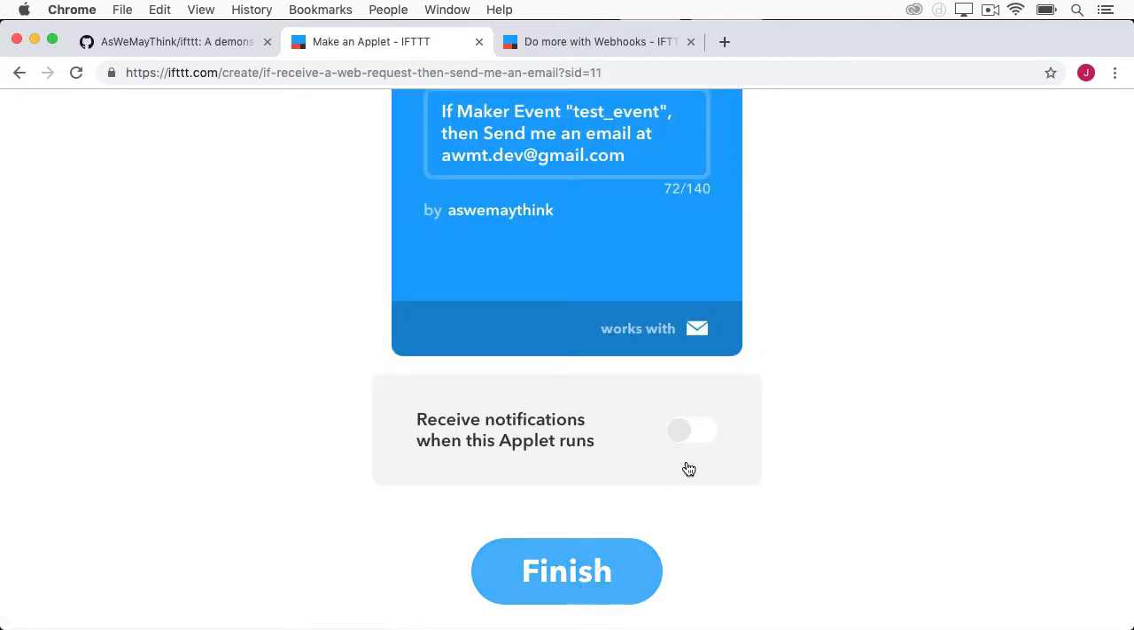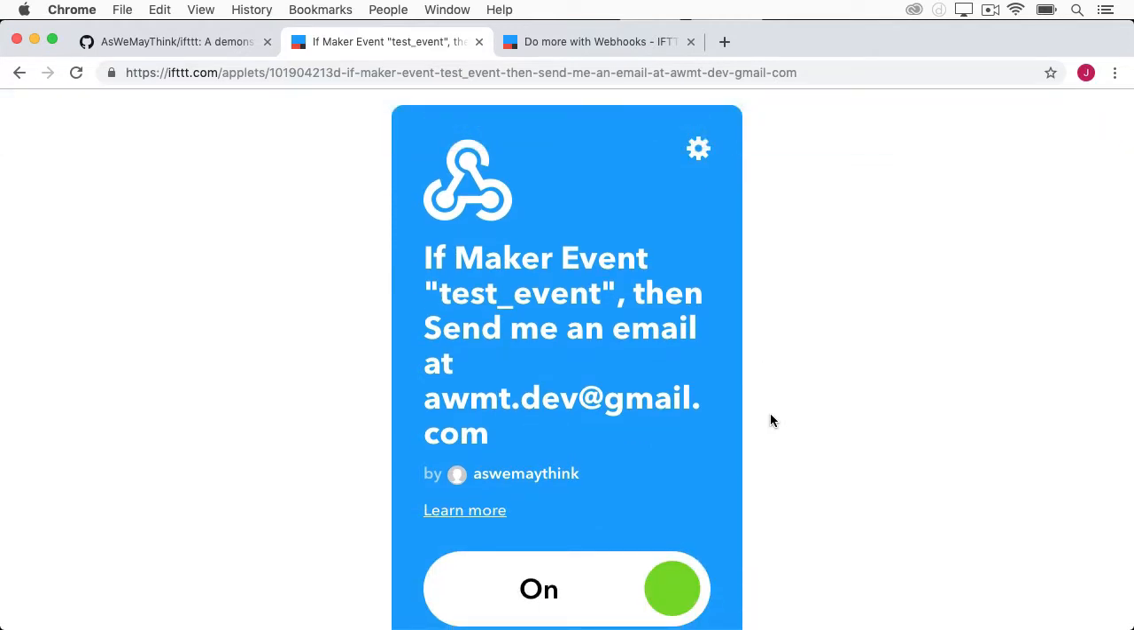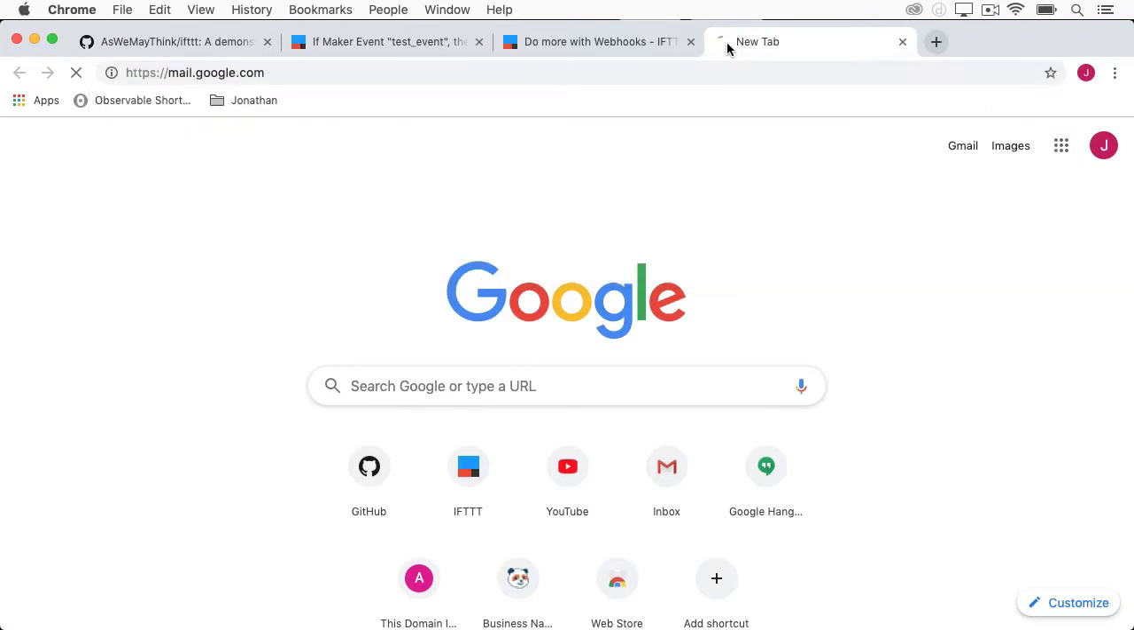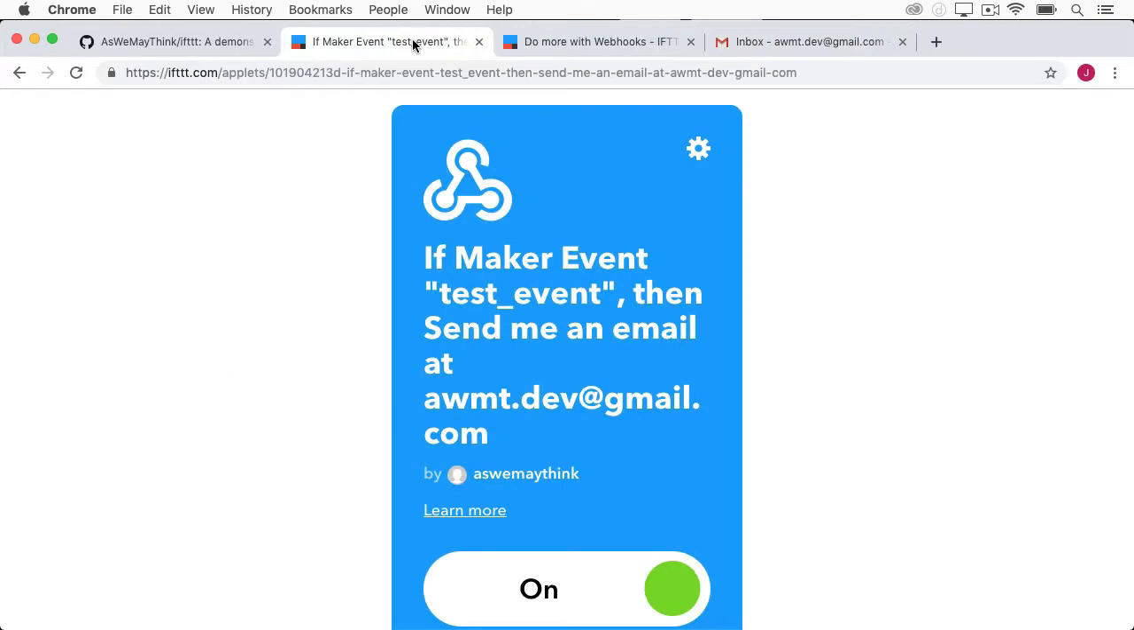And we're going to finish. We now have exactly one applet. It's watching for a test event, and then it's going to send me an email at my Gmail address. Let's go to Gmail real quick. And we're sitting there, we're ready, we're waiting. Okay, let's actually call that.